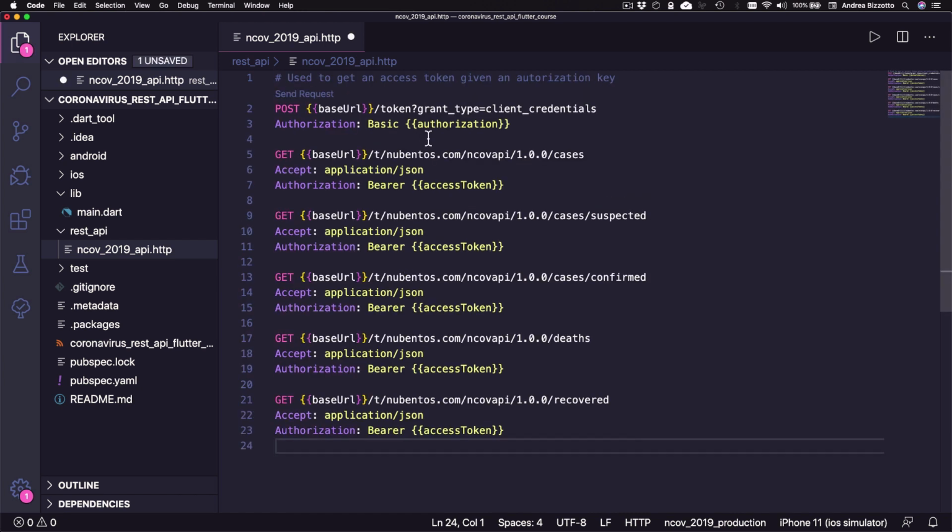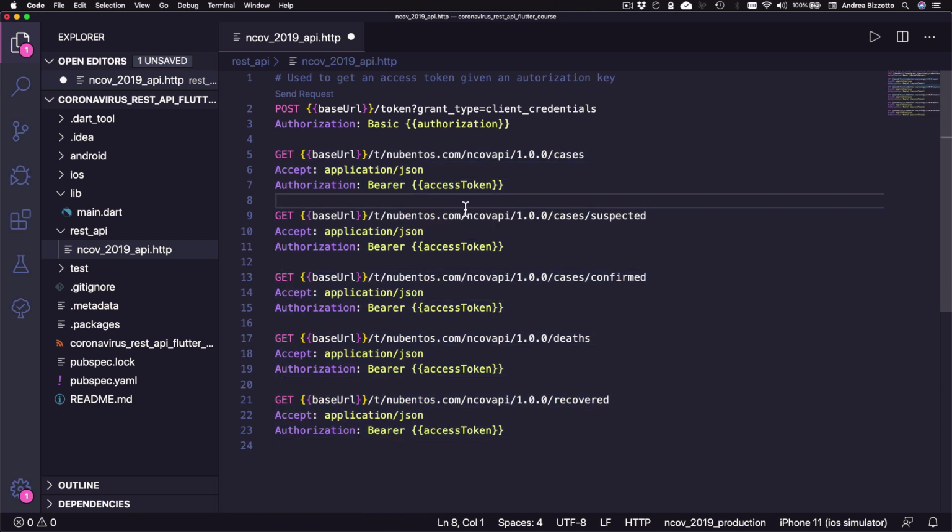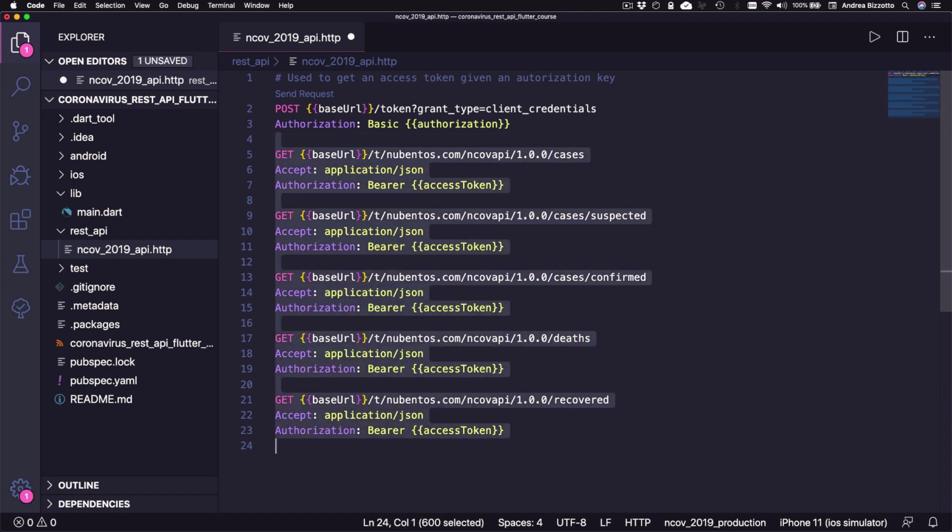So at the top, we have one post request that we can use to get an access token. And after that, we have 5 different requests for each of the endpoints that are supported by the nCoV 2019 API. And one thing that you might notice is that these requests make use of variables that are defined inside double curly braces. These are called environment variables, and we will see where to store them and how to use them. So let me focus on this first request and delete all the other ones for now.